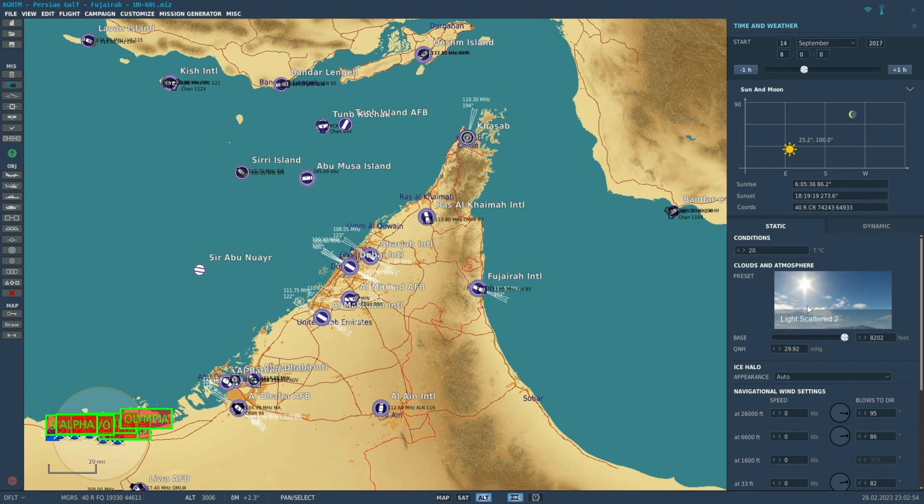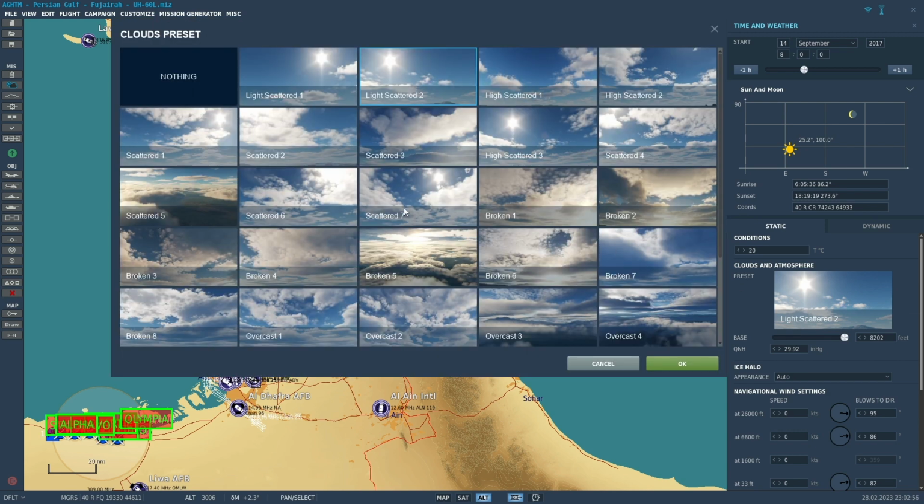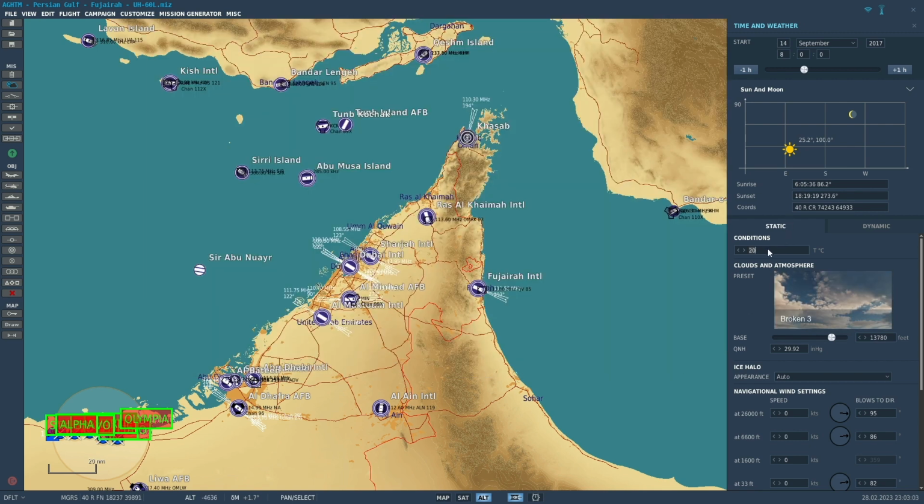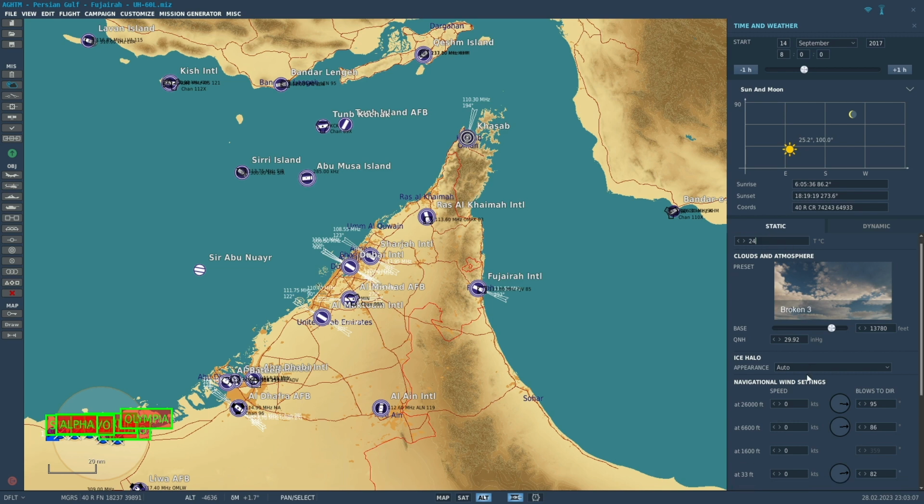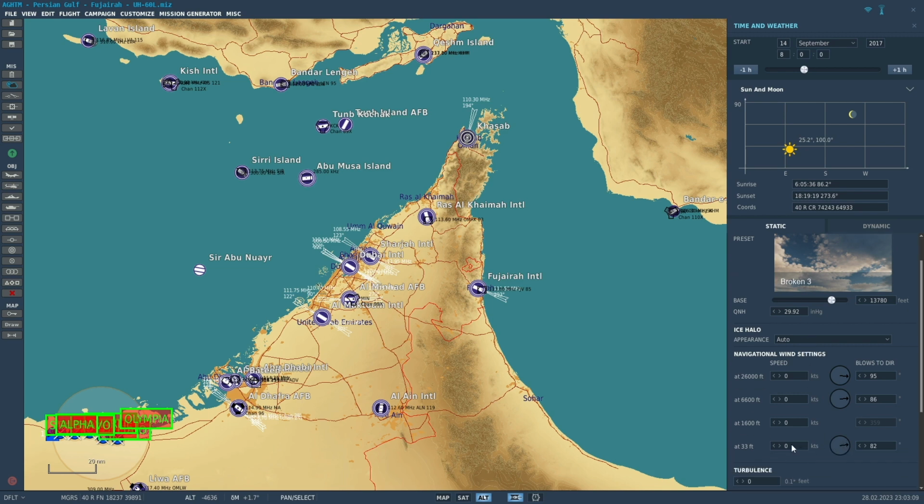We're then going to pick a weather preset template, and for this case I'll go with, let's say, broken 3. We can optionally set our temperature if we want, and we can set a little bit of wind. You'll see that most of the templates have a west to east facing wind set to 0 knots. So we're just going to go ahead and increase this a little bit, just to add a little bit of wind to our environment.